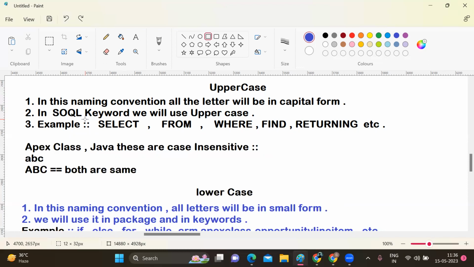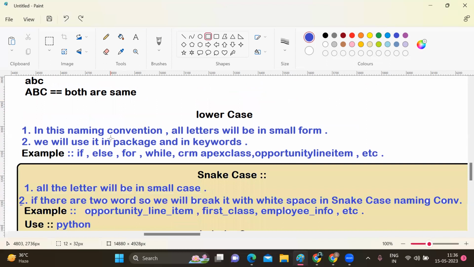Okay, and you all know Apex classes are case insensitive. It's not case sensitive, but it's a good approach to follow the correct naming convention. It's the definition of uppercase. Next, I'm scrolling down to lowercase. Okay, definition you can study.